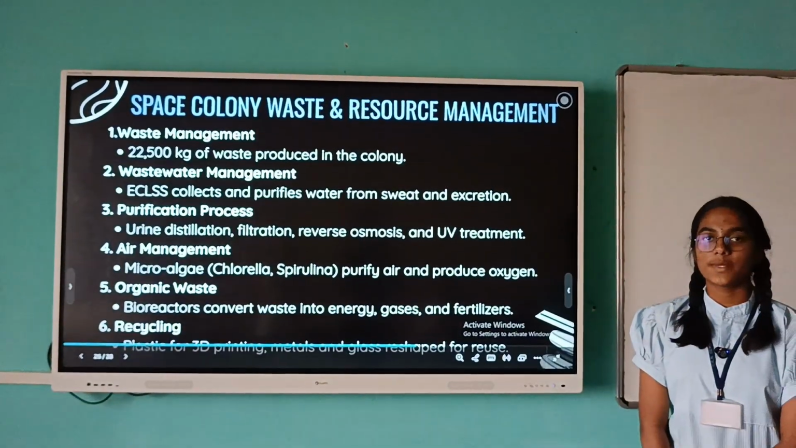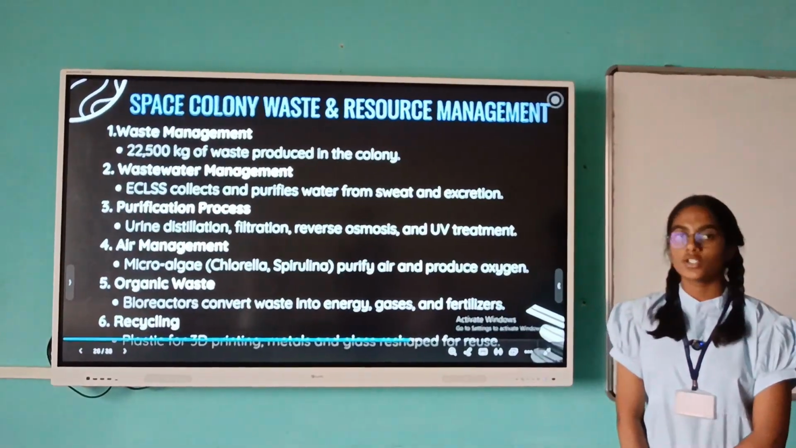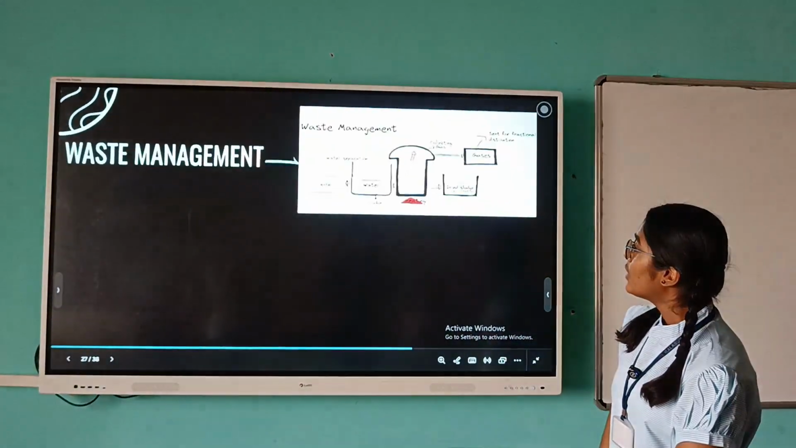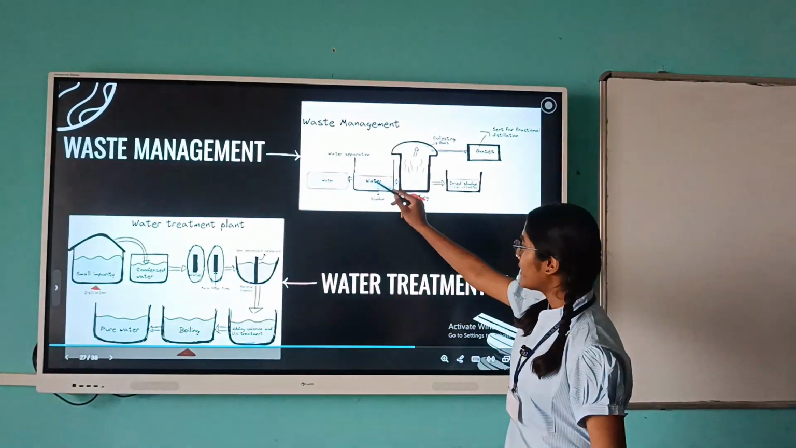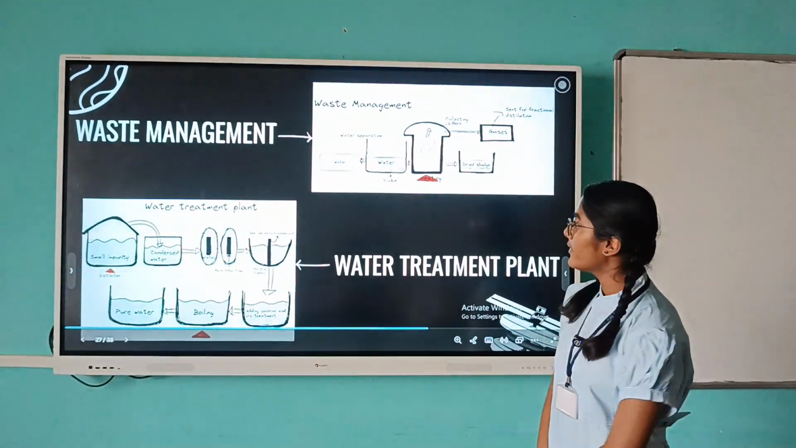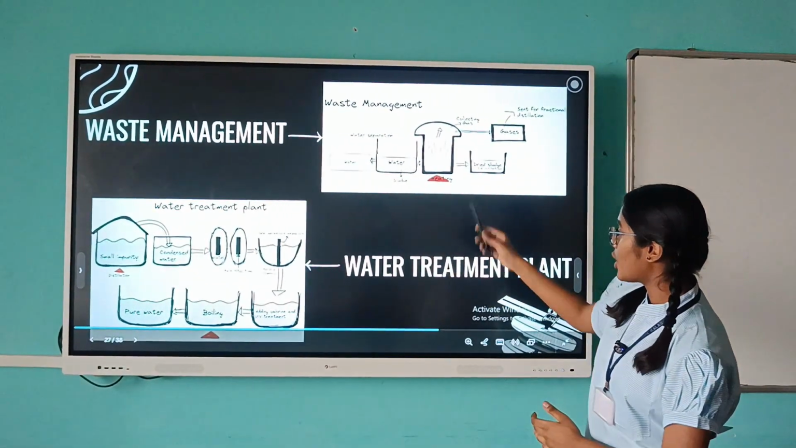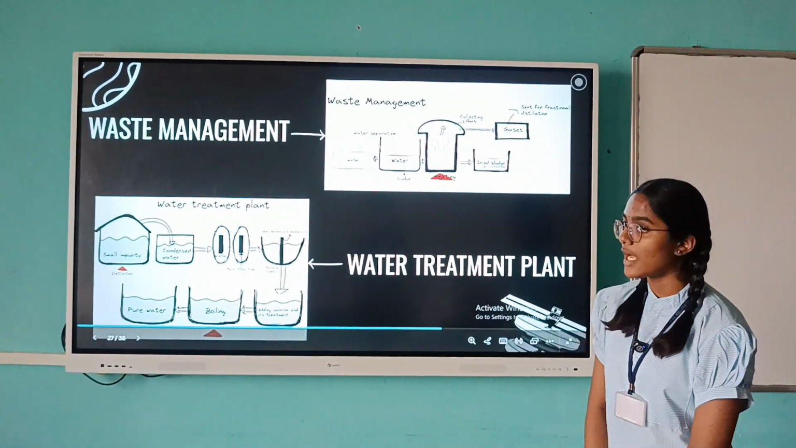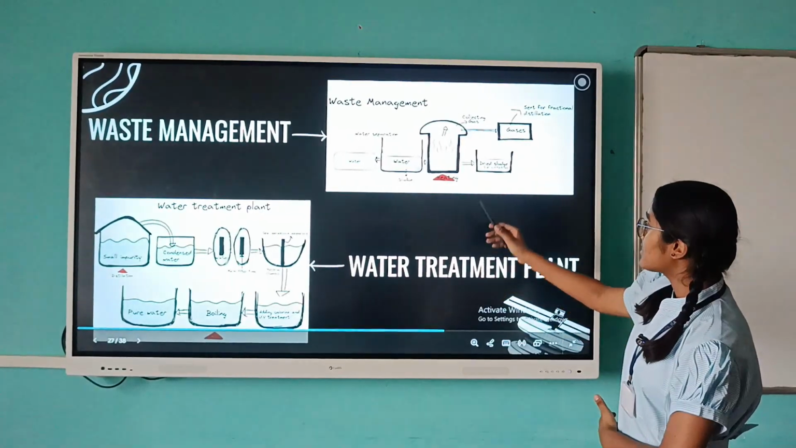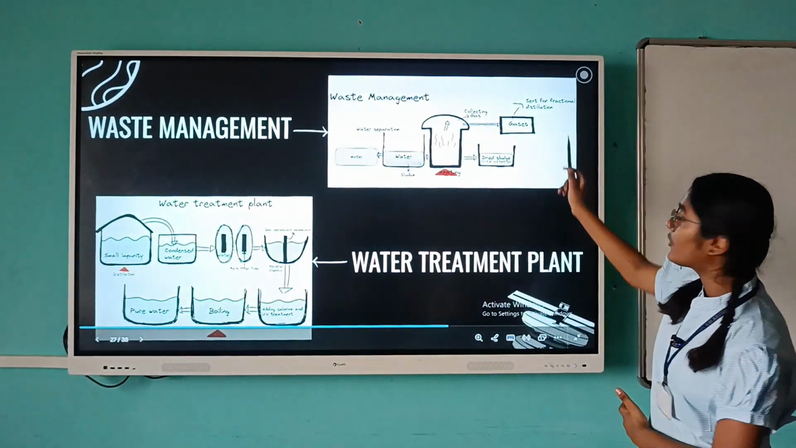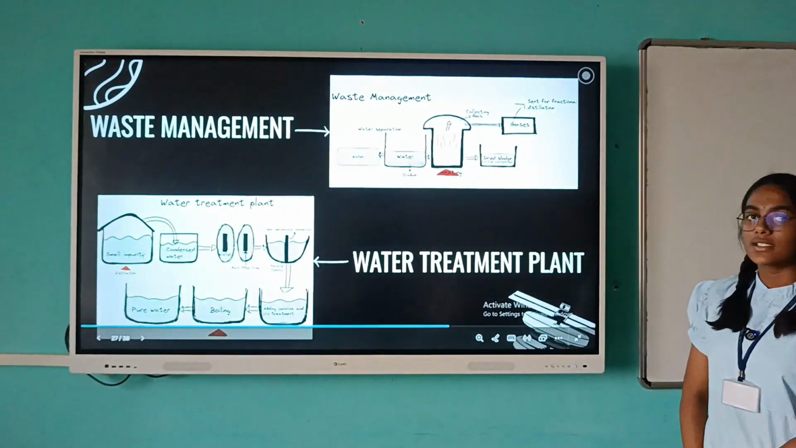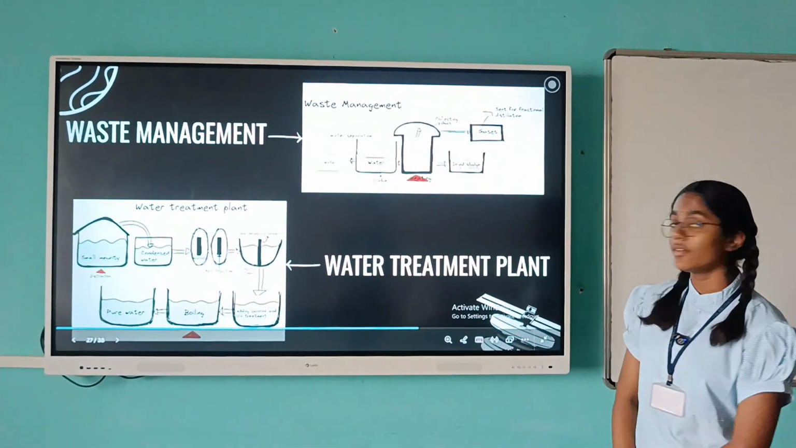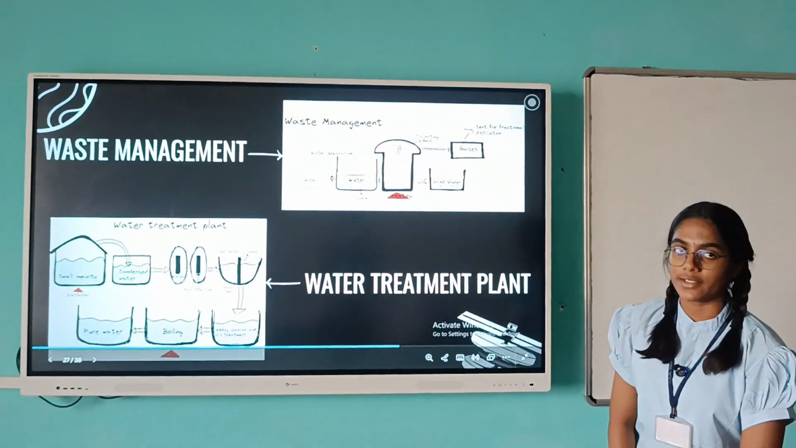For waste management in our space colony, we have different processes for solid waste, for liquid waste and for gaseous waste. First we collect all the waste and we separate water waste and solid waste. Water waste is sent to the water treatment plant and it is sent to the inhabitants after purification. Dry waste is heated and gas is collected and sent for fractional distillation, and there the gases are separated. And dry sludge is sent to bioreactors where fertilizers and fuels are created.